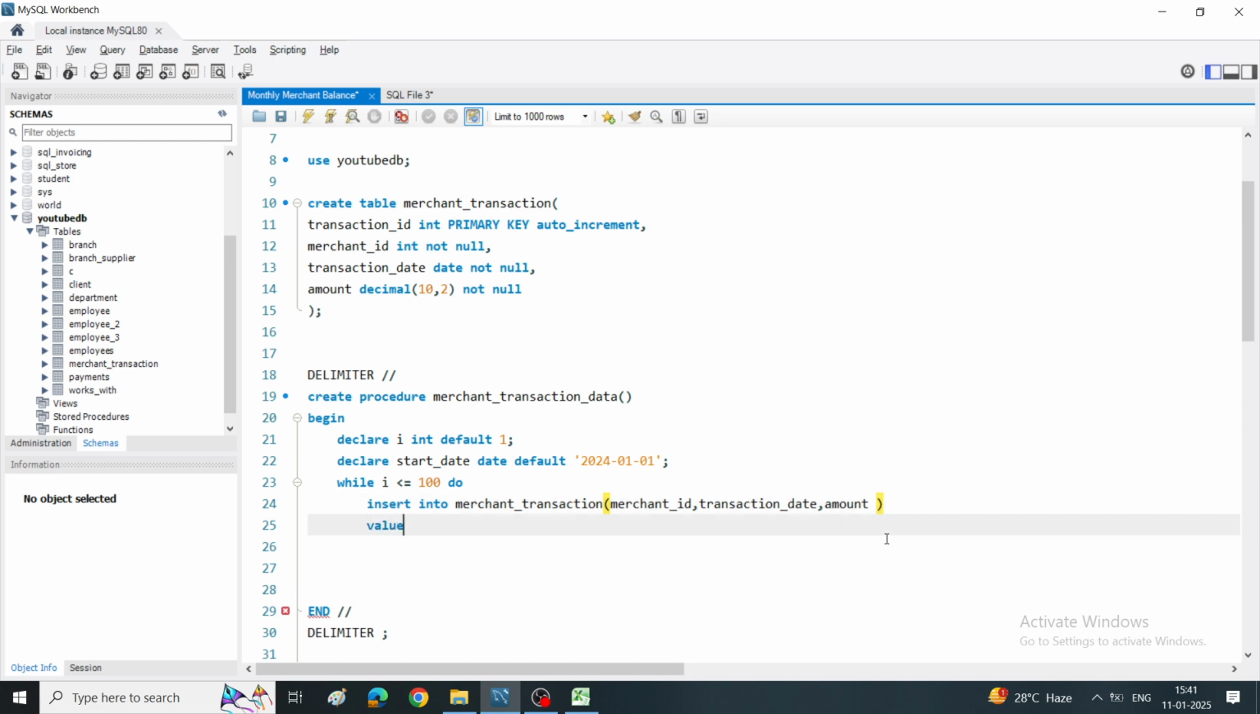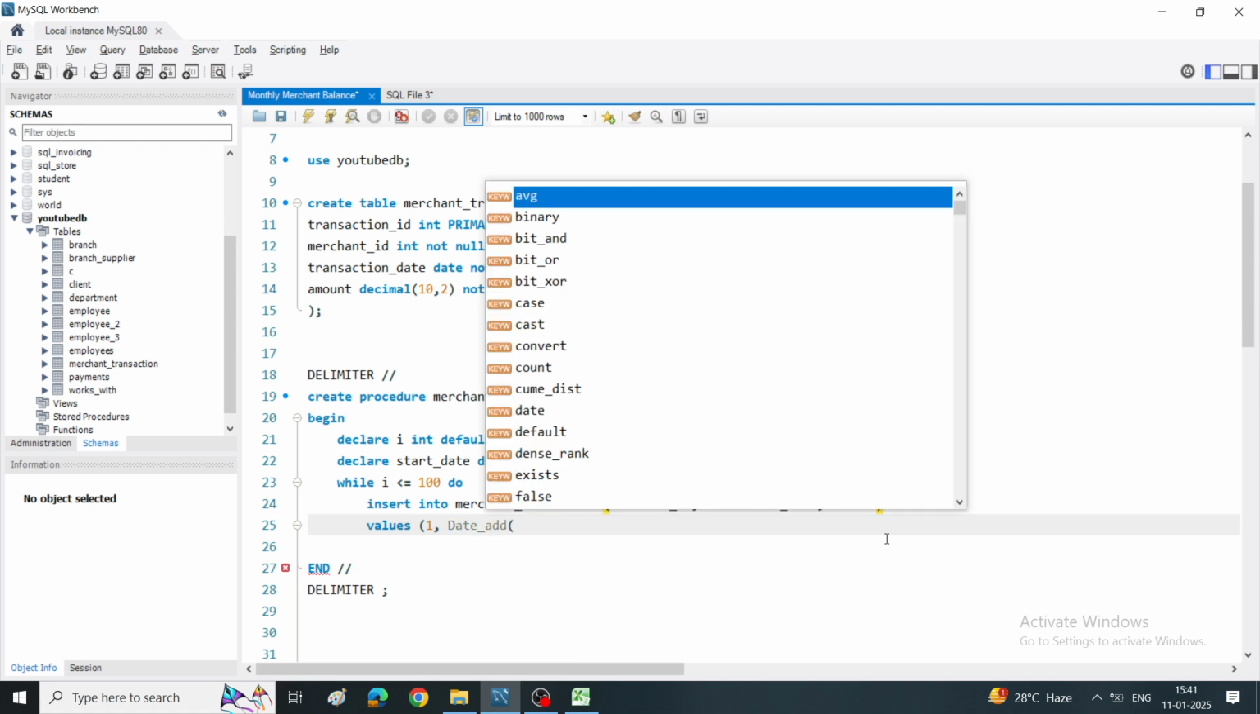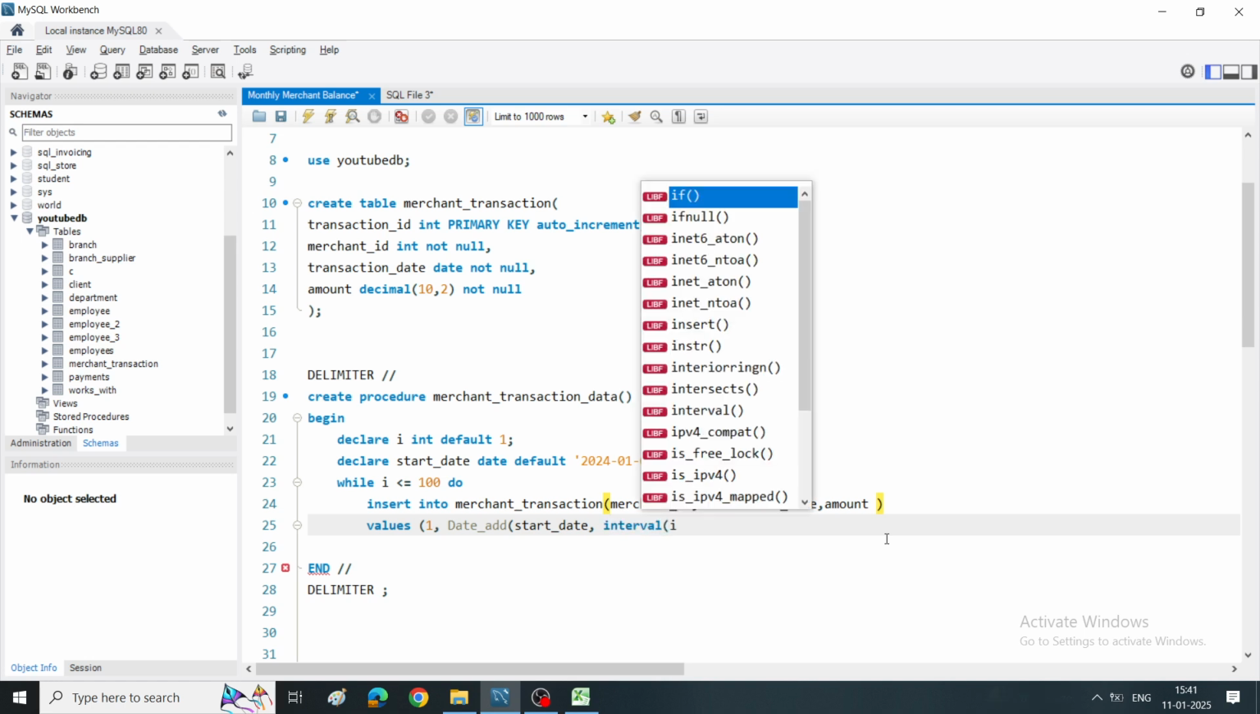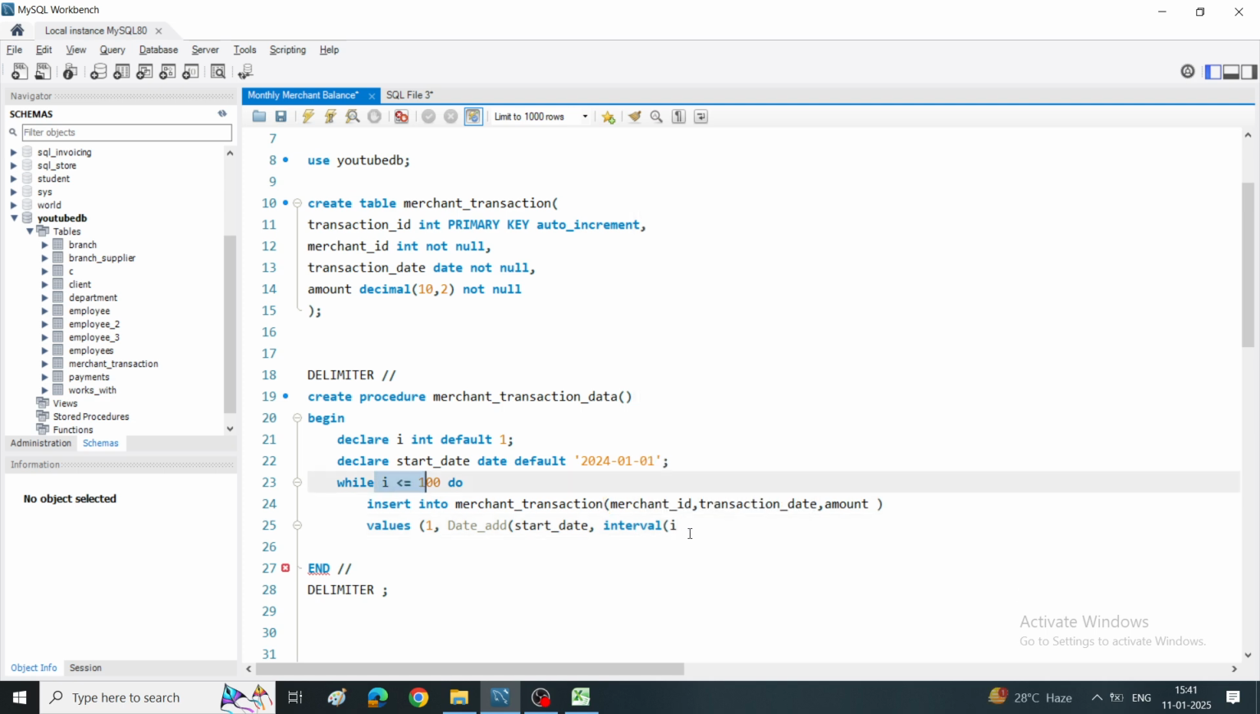And the values are 1 comma, date add start date. We have already mentioned it in the declare part. Interval of i means we are adding i there, so I'm using i day.